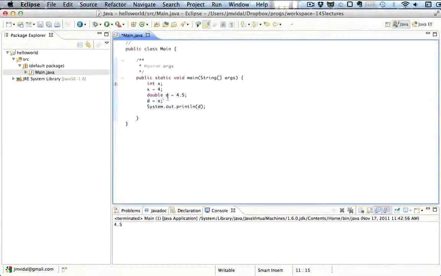Well, let's see. First, x gets 4, then d gets 4.5, then x goes into d. So that means that now d is going to be equal to 4. So this is going to print out 4. Run that, and you see it actually prints out 4.0. It didn't print out 4, the integer, it printed out 4, the double. So we can take a variable x, which is an integer, and put it inside a double.